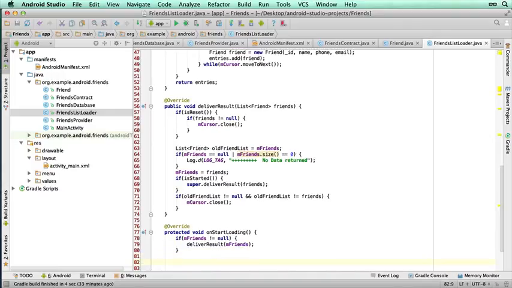And then here we're going to do another check. We're going to check takeContentChanged. And what takeContentChanged checks for is to see whether the data has changed when the loader was stopped. So if that's the case, we need to actually get it to reload the data and try again, like we're going to force it to load. So if the data has changed or we haven't got any data, friends is equal to null.